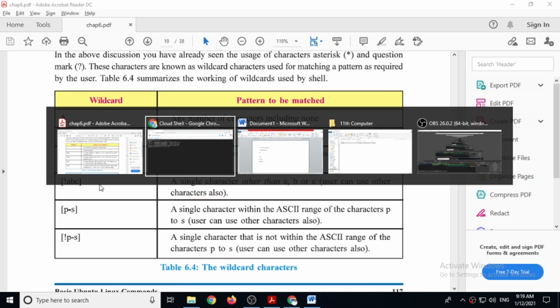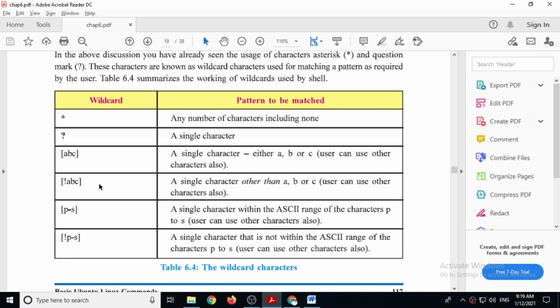Now see, if you write a command like this, ls with square bracket ABC star, it means it will show you file names having either A or B or C as the first character. So it shows aboutsnr. Here we can also use a range P-S, it means P to S.